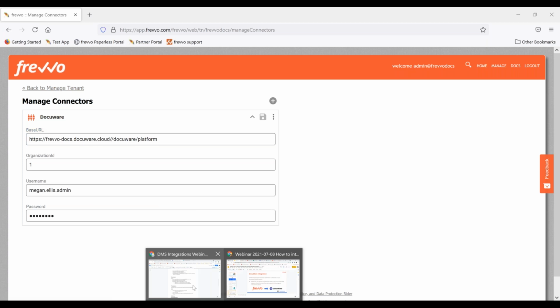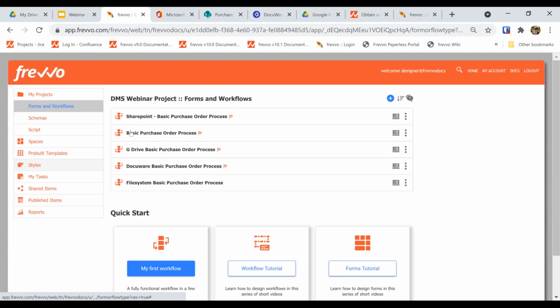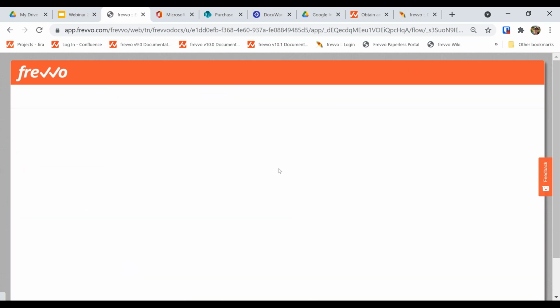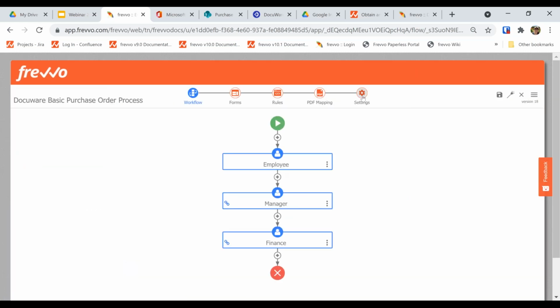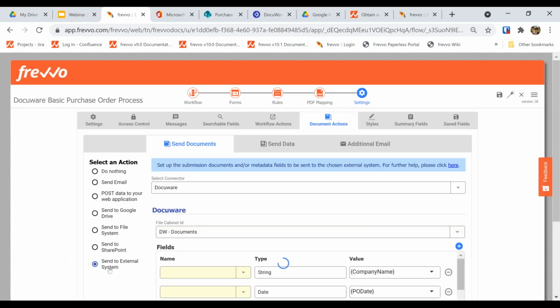Once your admin has configured that, then your designer can go over to Frevo and they can configure a document action to send to Docuware. So same workflow, all the same settings. We're going to go to document actions, and this time we click send to external system. Then we select a connector from the dropdown. Again, Docuware is our only option right now, but that may change in the future and you'll have other options.